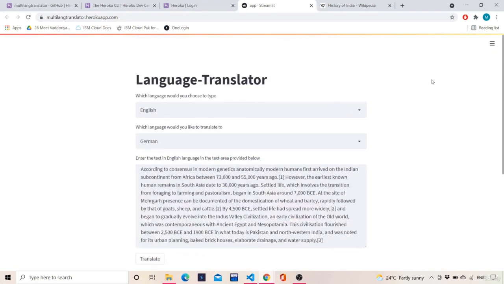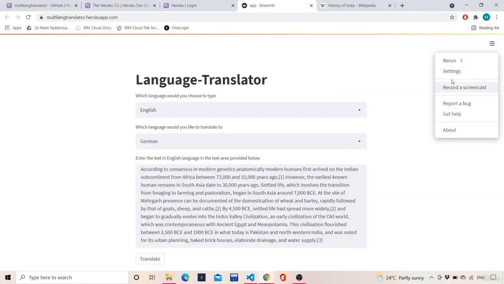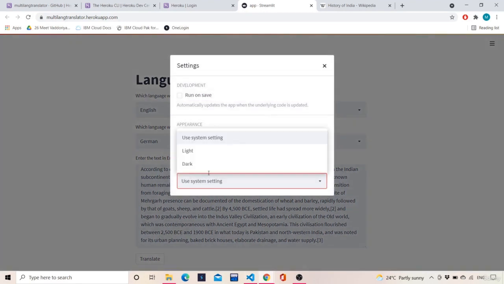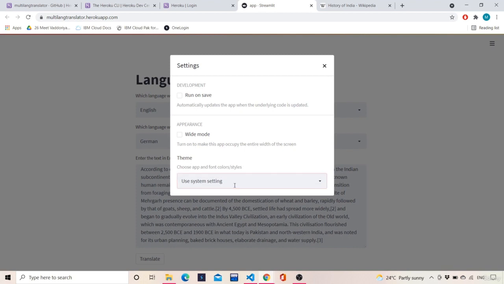You can try out various other languages over here which I mentioned, and you can also try to integrate your own languages, which I have shown in the table, and I have shown the method of how to integrate it. You can also change the UI by going to settings and then theme. You can change it to dark theme, you can use system setting, you can use light theme or anything. It's up to you.